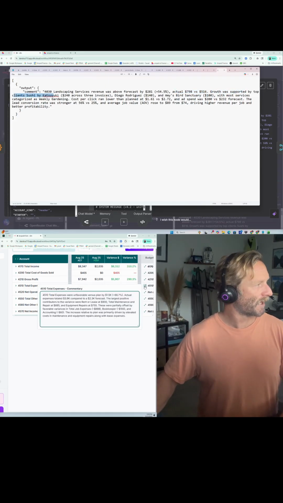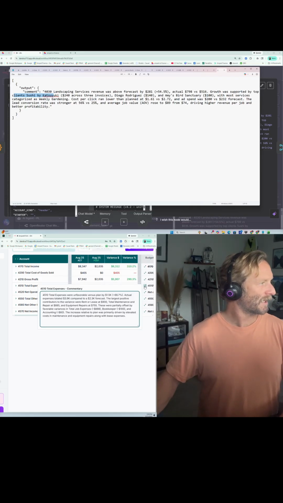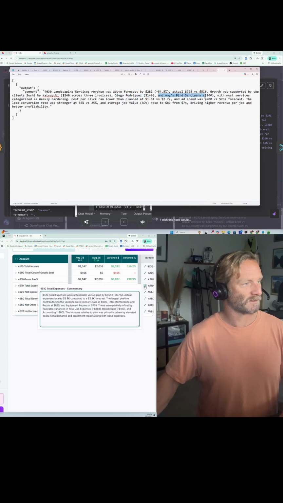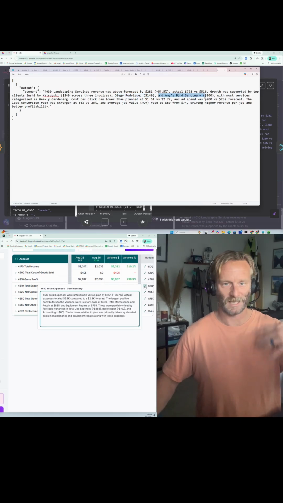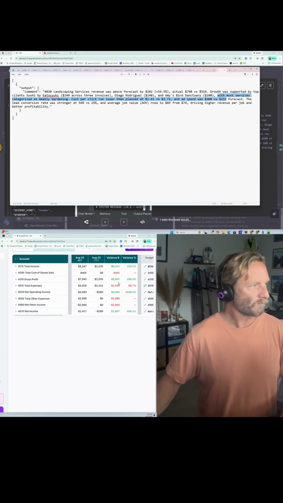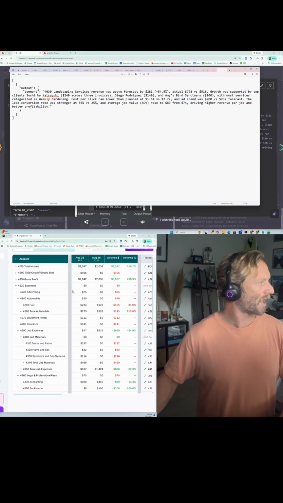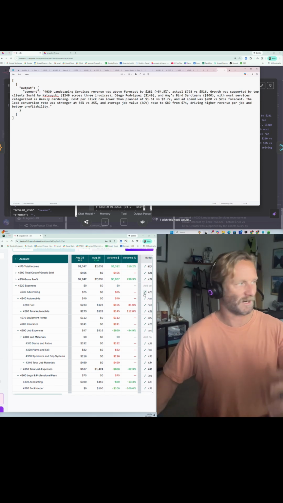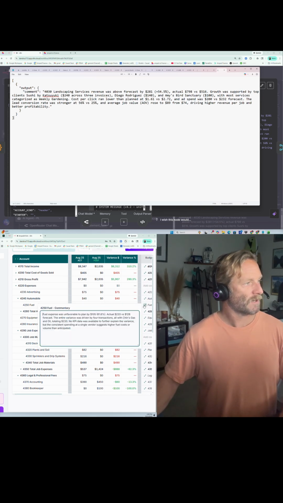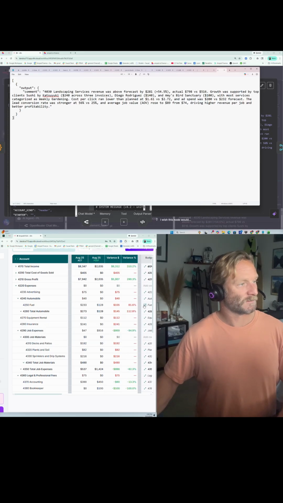Growth was supported by top clients, Sushi by Katsuyuki, 240 across 3 invoices, Diego Rodriguez 140, and Amy Bird Sanctuary. That's getting stuff from the GL, like the transactional profit and loss details, with most services categorized as weekly gardening. Okay, this is where the tabular data comes in. Cost per click ran lower than planned, 161 versus 272. Ad spend was 200 versus 232 forecast. The lead conversion rate was stronger at 56 versus 25%. The AOV rose from 74 to 89, driving higher revenue per job and better profitability.